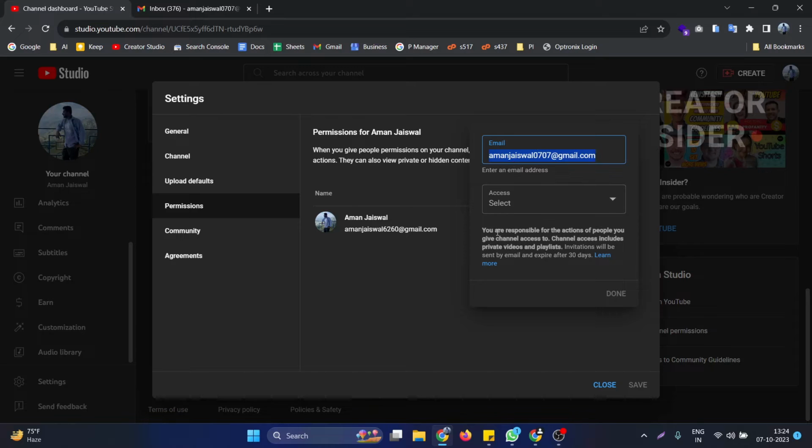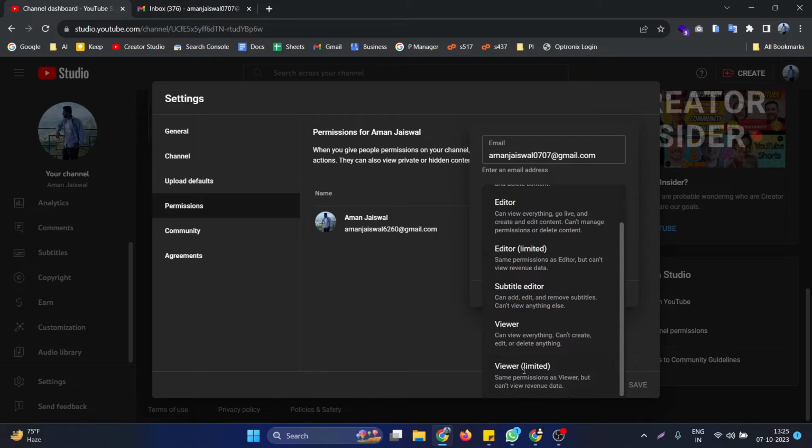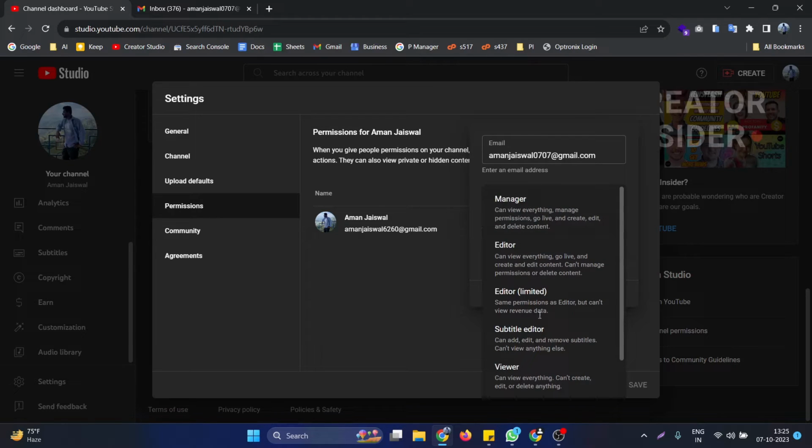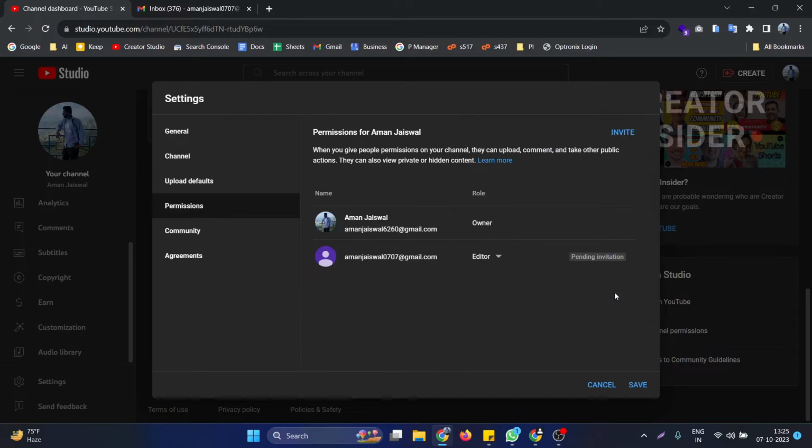Okay, and after that, I simply select the access type from here, like I want to make this user the manager, editor, editor limited, subtitle editor, viewer, or viewer limited. I just want to make this user an editor, so he can view anything and create and edit the content, but can't edit the permissions or delete the content. So I simply click on editor here.